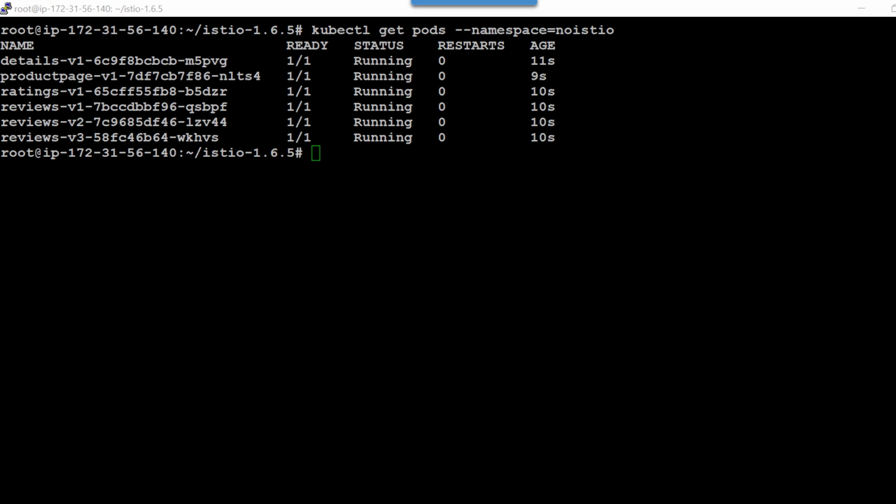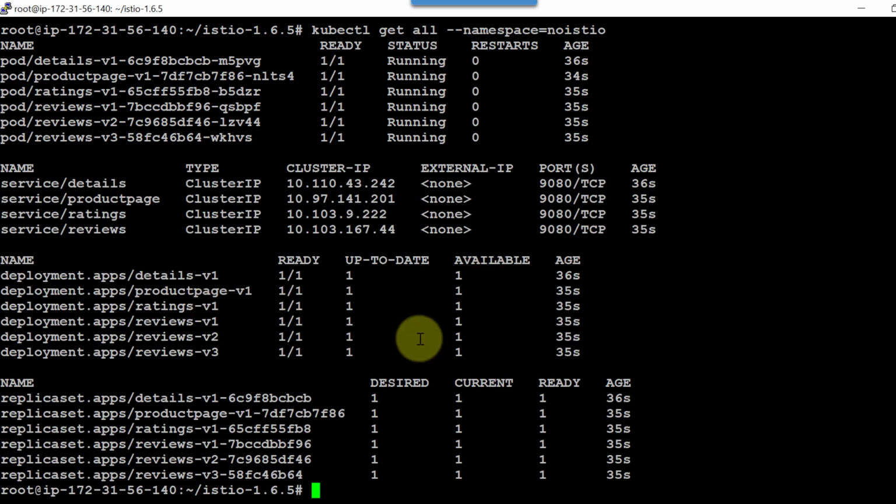Let me go ahead and get all the entities available within the namespace. So these are all the entities, and all the pods got created and are up and running. And within this, I do have the services to access the pods for the product page, details, ratings, and reviews.